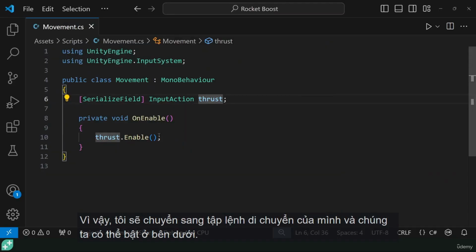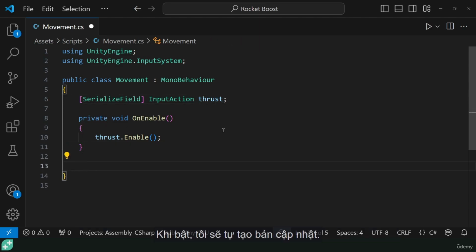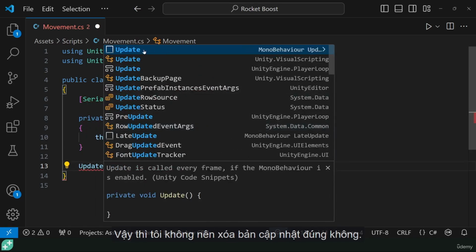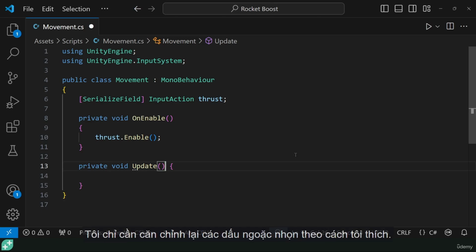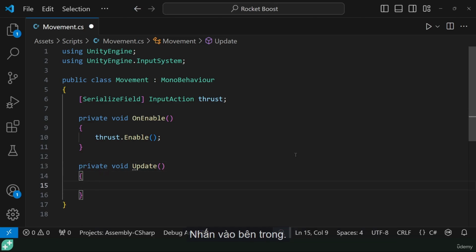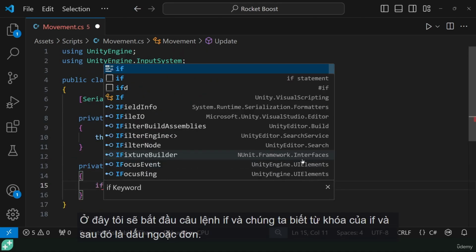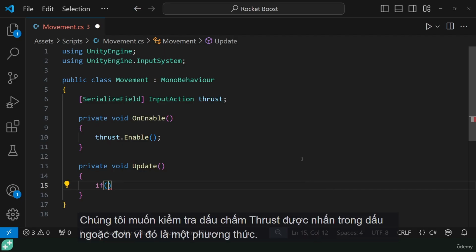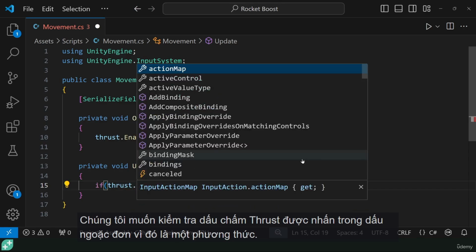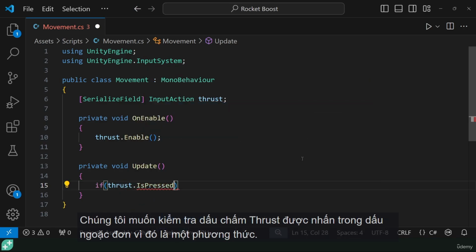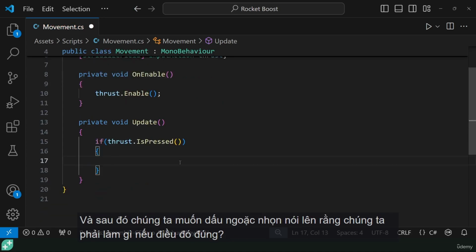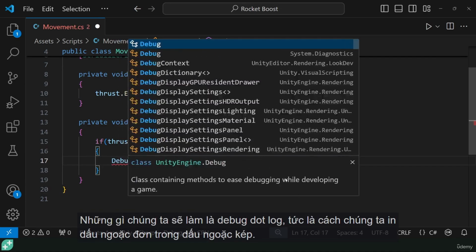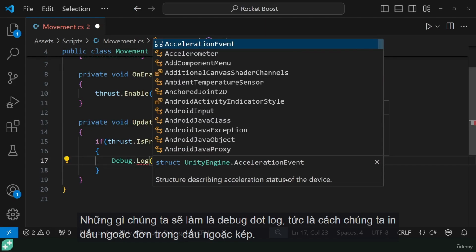So I'm going to head into my movement script, and we've got OnEnable. Underneath OnEnable, I'll create myself Update. So I shouldn't have deleted Update after all, should I? But it was tidy for a moment. I'll just realign my curly braces the way I like it. Tab on in. Within here, I'm going to start my if statement, and we know it's keyword of if, and then our parentheses. And what do we want to be checking? We want to be checking thrust.IsPressed(), parentheses, because it's a method. And then we want our curly braces to say, what do we do if that is true? What we will do is Debug.Log, which is how we print, parentheses, quotation marks.